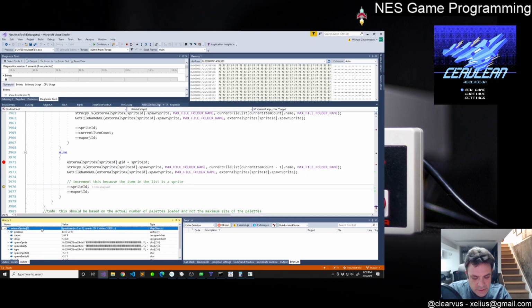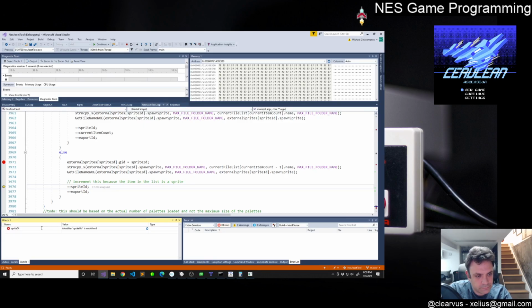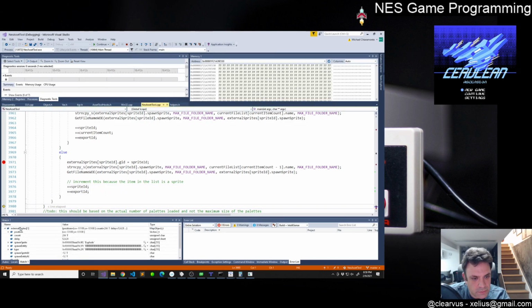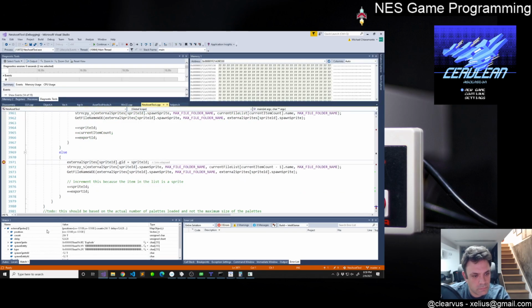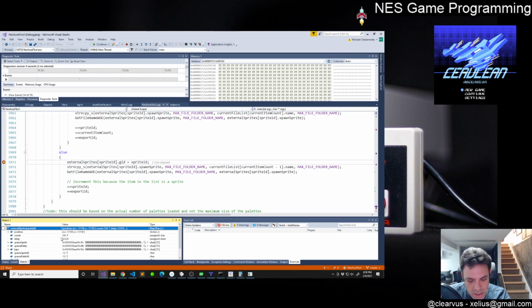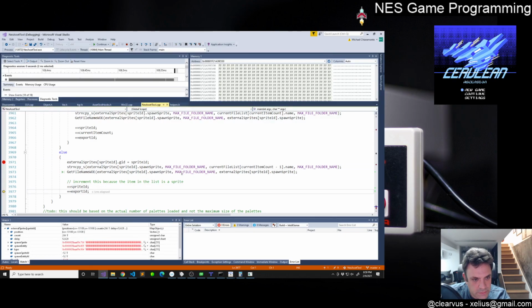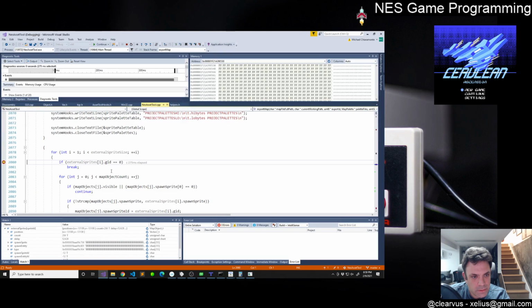Why? What is sprite ID right now? It's 1. Okay. Oh, so was it fine and I was just looking at the wrong thing. Let's explode. I just assumed it was 0 based, but I guess not. Bullet. Okay. So external sprites, it is starting at 1.